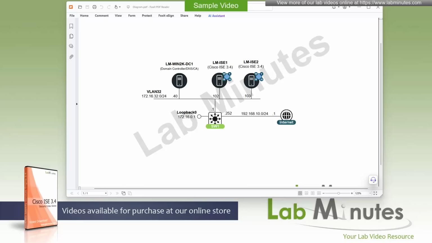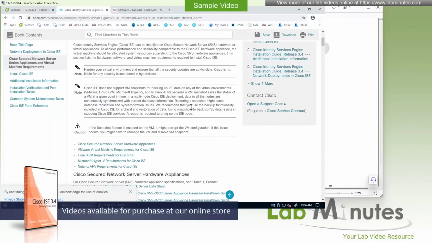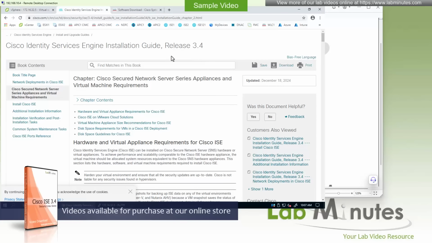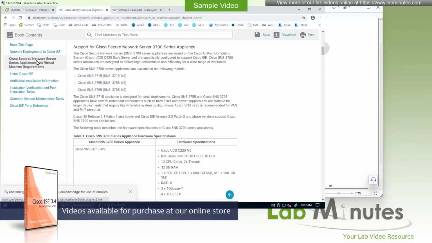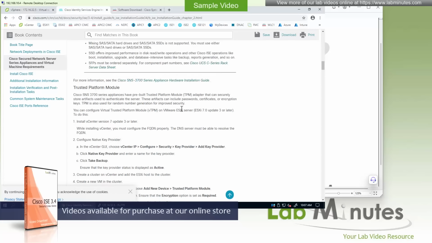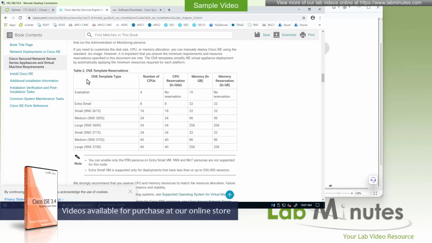In the case of VMware ESX, Cisco provides you with many OVA files to choose from, and here is the list. This is the ISE 3.4 installation guide, which you can Google. If you scroll down under the SNS virtual appliance or virtual machine requirements, table number 2 will show you the different OVA templates that Cisco has made available. Here you can see the equivalent resource for the SNS 3600 and 3700, but for the most part, you should be focusing on the 3700 appliances.